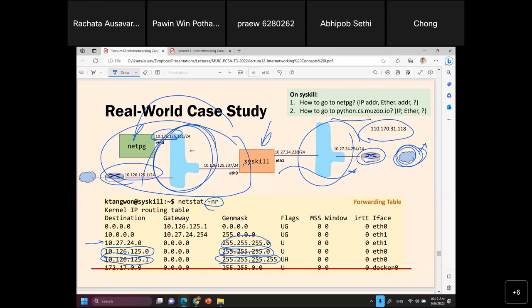In this case, I can then route to the router, which will have the forwarding information. Okay, you want to go to the Python server? Here you go. From this point on, it's the router's job to forward to the right connection. And as you can see, there's also a network right here as well. You can also go in that direction. Now it's just a table of how I would forward things.